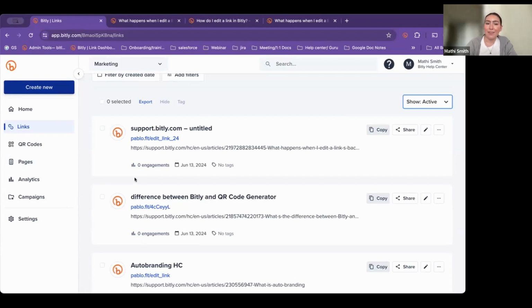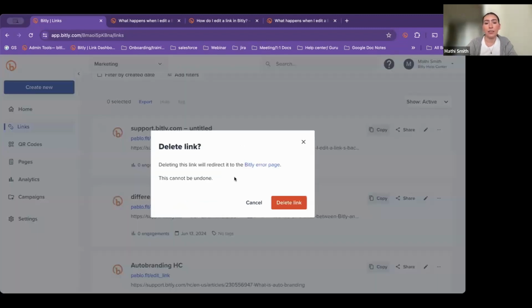With all that said, if the link meets that criteria, you can delete it by clicking on these three little dots, pressing delete, and you'll see this message. So it's just making you hyper aware that once you delete it, it cannot be undone. So you're going to want to be pretty certain before completing the deletion. It's completely removed from the account, so you won't be able to go back and look at metrics. So if that's important, you're going to want to export before you perform the deletion.